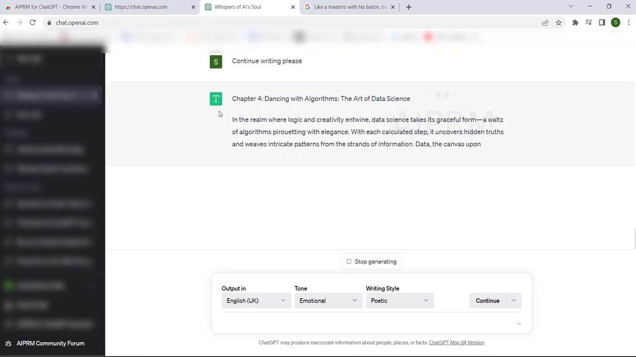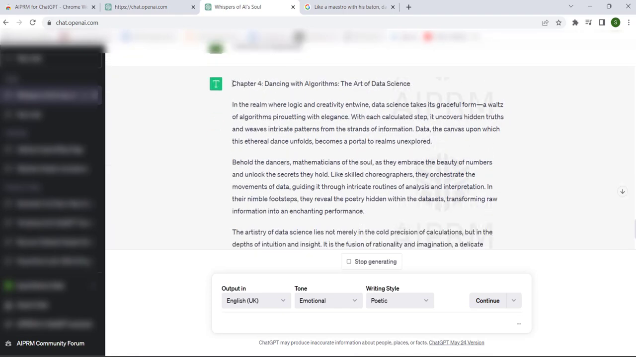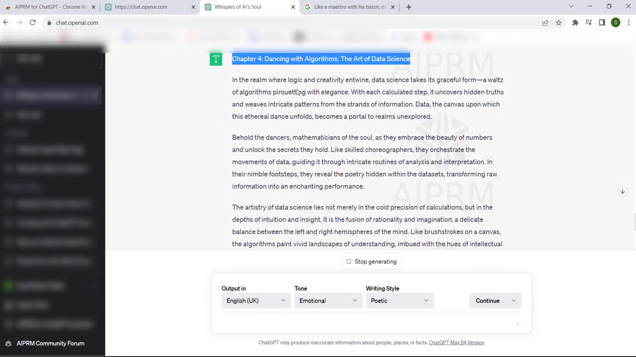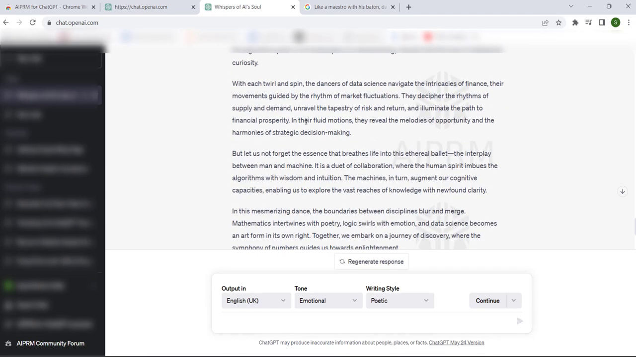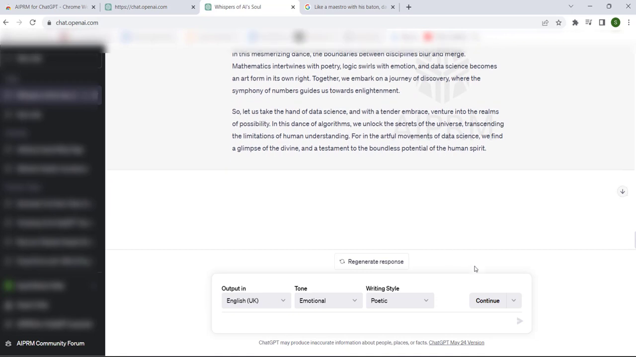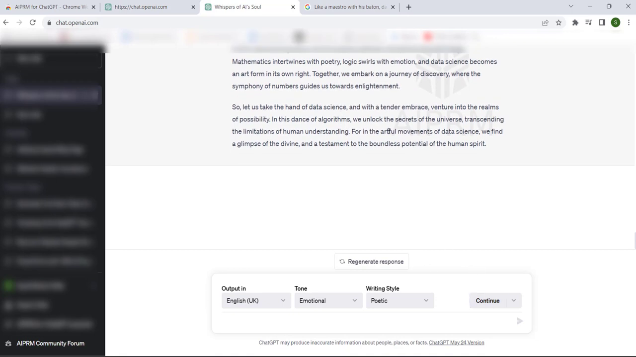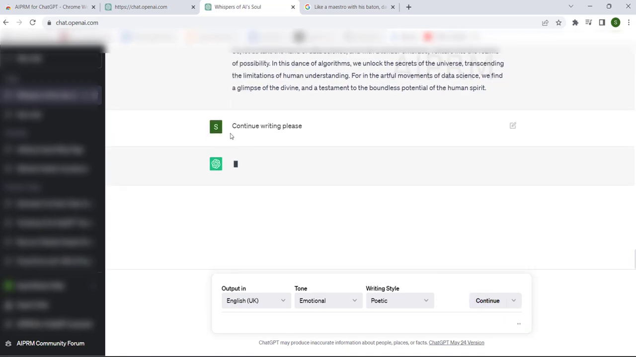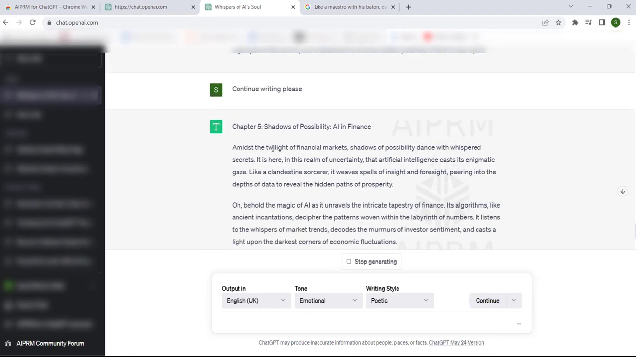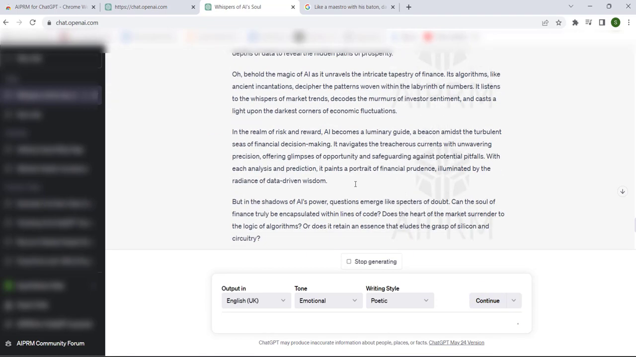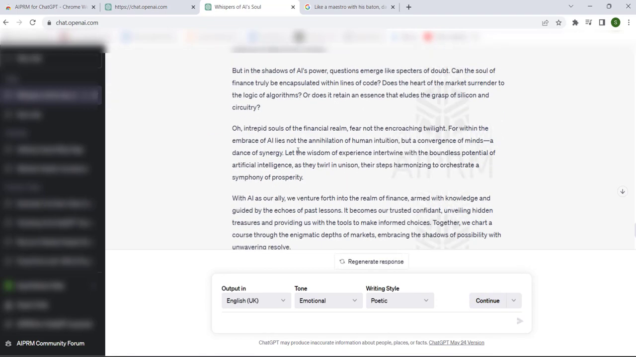Okay, so you can see right now it's on the 4th chapter, which is about algorithms in data science, and it's explaining every single thing related to our book. Because it has a limit, you have to click on continue again and again, so that it can completely write a book for you.